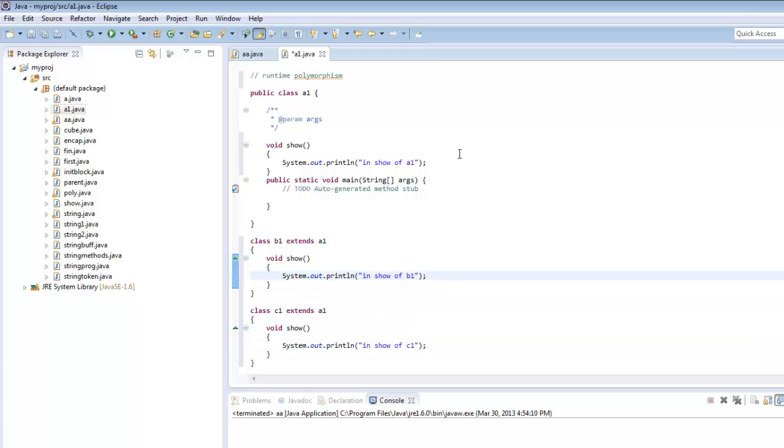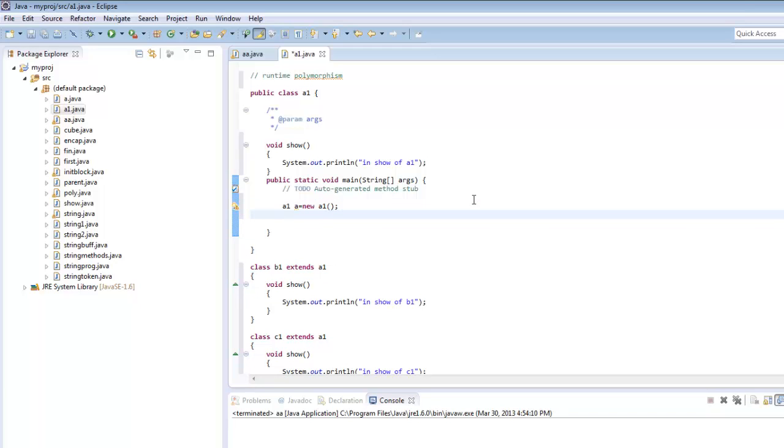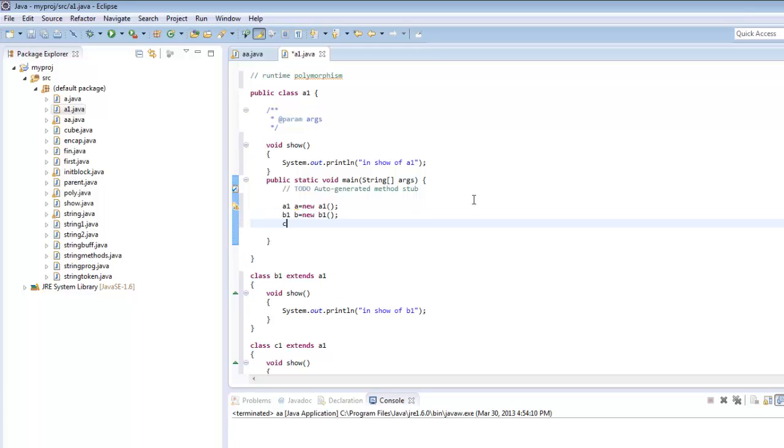So in effect we have three classes: A1, B1 which extends A1, then C1 extends A1, and now we'll see what is runtime polymorphism. All classes carry a method show with different implementations. So I have A1, A is equal to new A1, B1, B is equal to new B1, C1, C is equal to new C1. So I have objects of all the three classes.